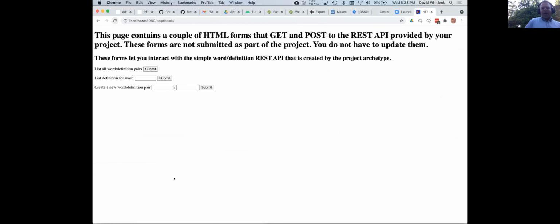Now, out of the box, what is created for you when you run the Create Project script is a very simple web application. It contains all of the parts you're going to need for your assignment, and then your job is to go in there and actually make it do what it's supposed to do. So it has all of the web logic.